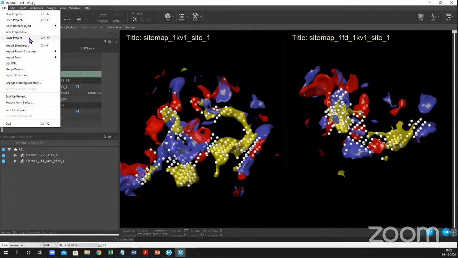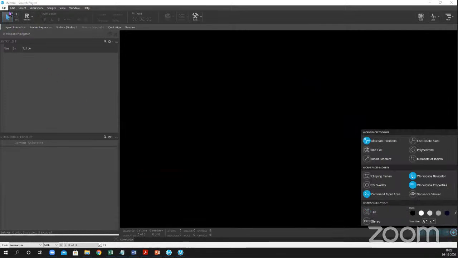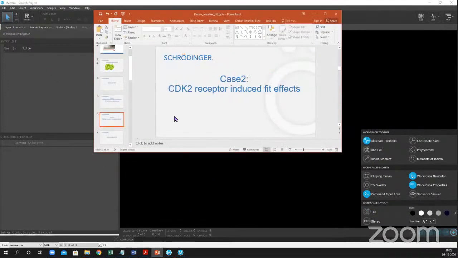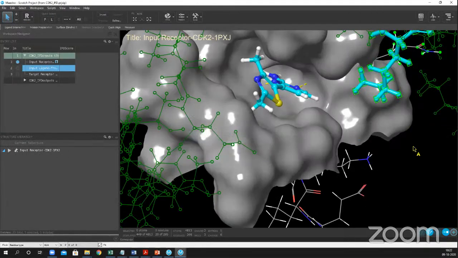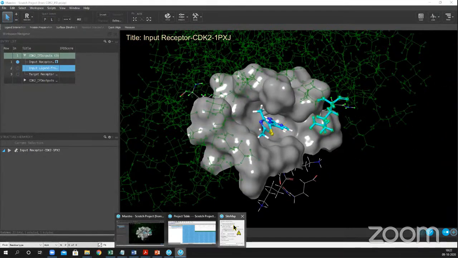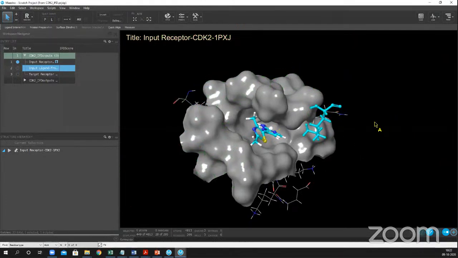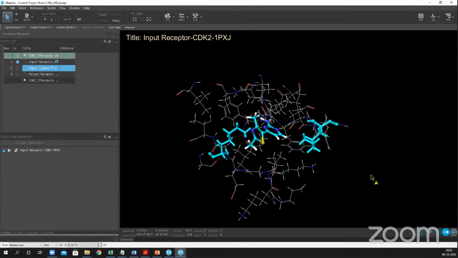Now I have one more example. I will just show you that too. The second example, what I have is CDK2 receptor induced fit effects. So this is a straightforward case. I'll open that project, that is CDK2 IFD. And you will notice, like, this is the input receptor CDK2. Okay, so here is a bound ligand already. You can see the ligand, how it is bound.